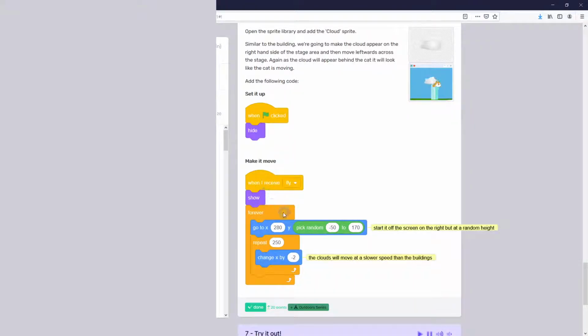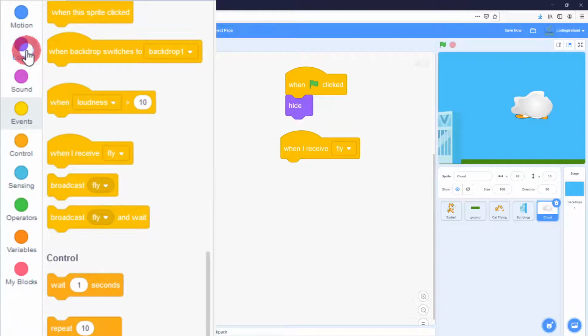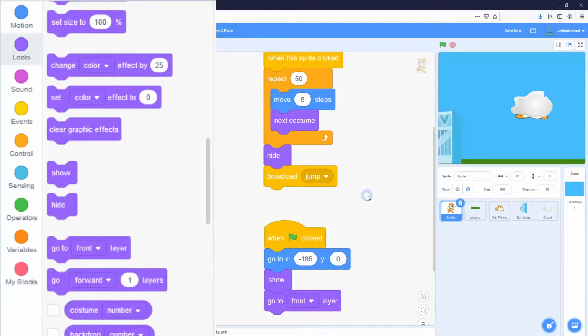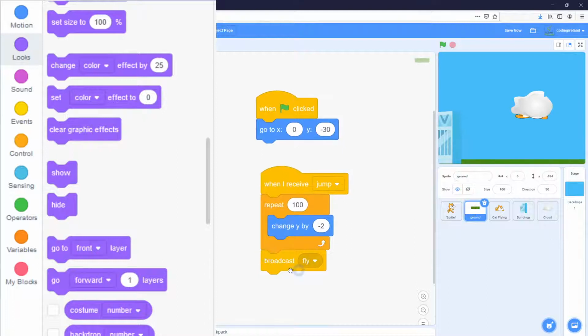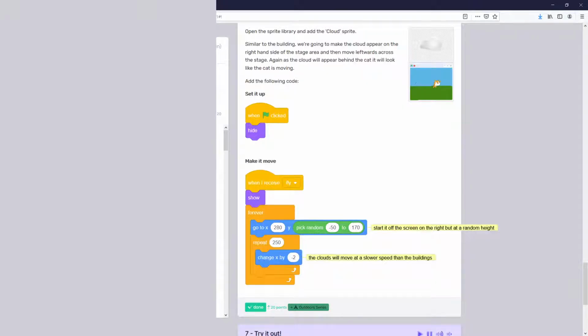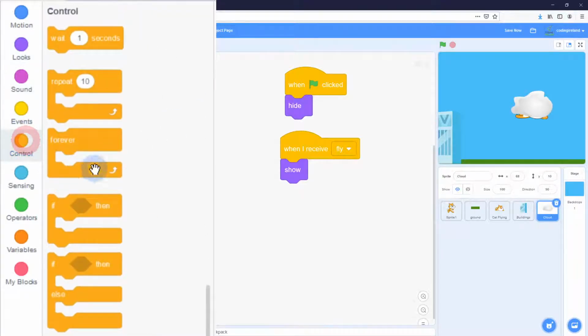So we're going to make it show and then get a forever block. So into the looks, and we're going to make it show because we want to make it appear when it receives the fly message. I think it's the cache. Is it the cache? No, it's the ground that broadcasts the fly message. And that's when the ground has reached the end or the bottom of where we want to move it to. So when I receive fly, show, and what was it? Yes, a forever block. So into the controls toolbox and get a forever, and add that in.